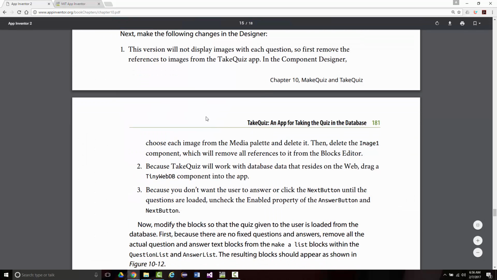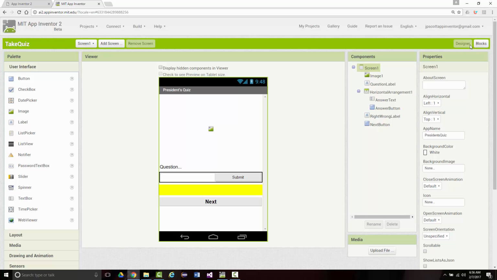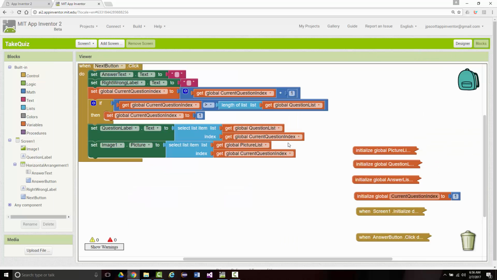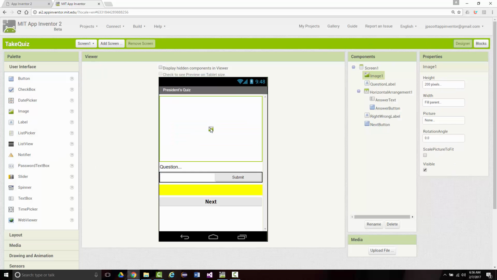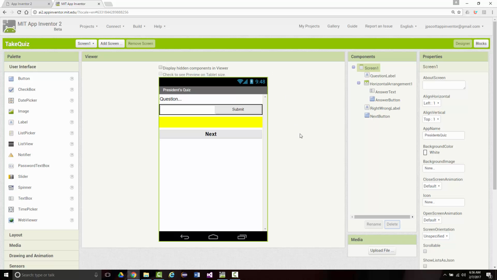Next, delete the image1 component, which will remove all references to it from the blocks editor. And just so you see that, anything that's in here now that's going to refer to that is going to be gone in just a minute. We don't need the image component anymore. Highlight it. I like to just hit delete here. Boom. All right, so that drastically changes the look and feel of our app here.